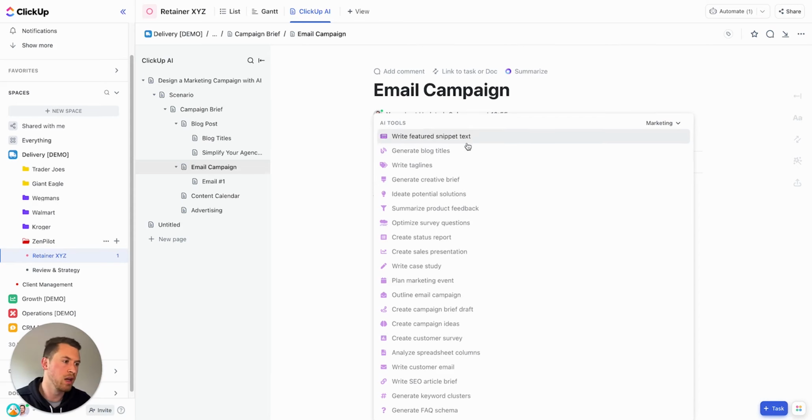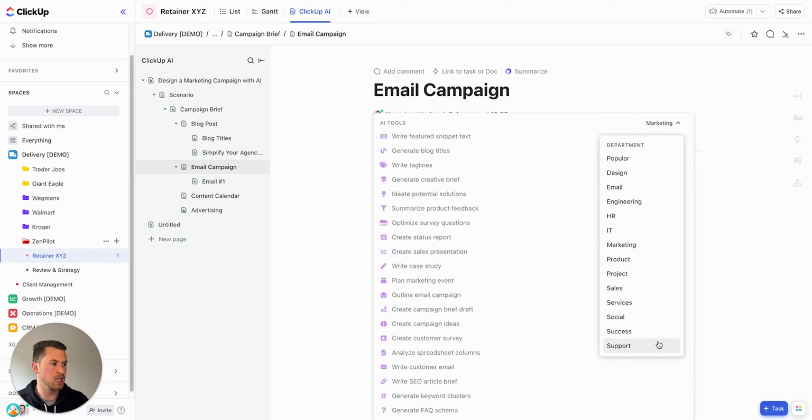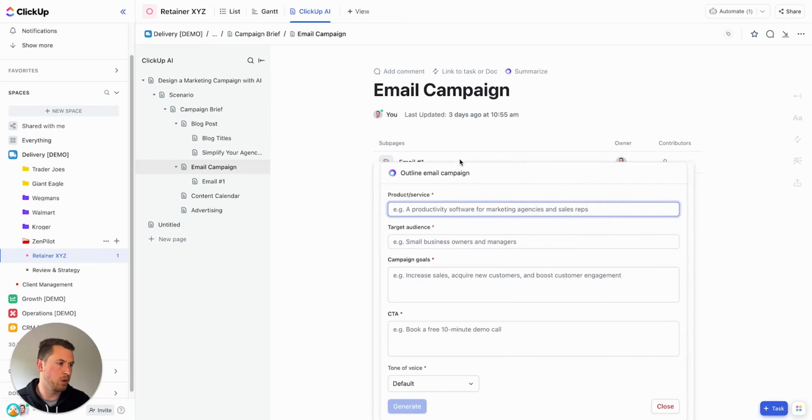and then dive into creating each individual email with text. So what you're going to want to do is open up AI tools. Instead of going to email, we'll do that next, but we're going to start off with just outlining an email campaign, which you find in the marketing tab. So I'm going to click on that and we'll see we have our product or service, our target audience, campaign goals, and our call to action.